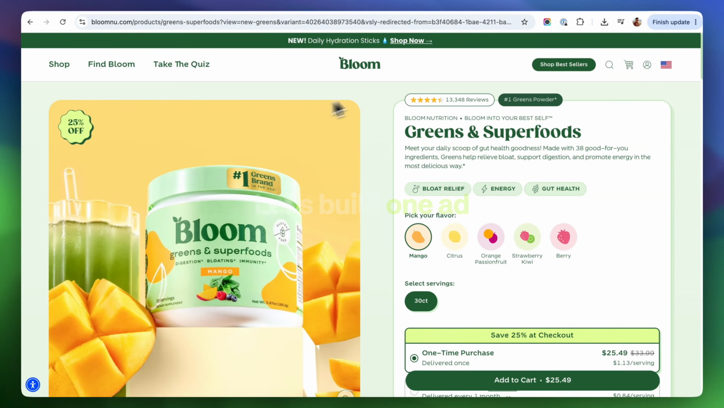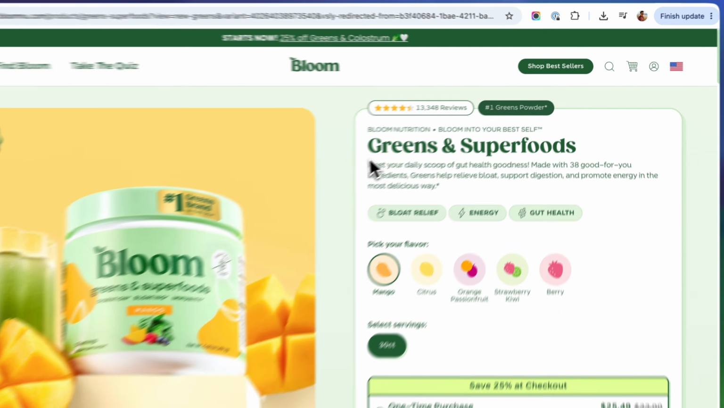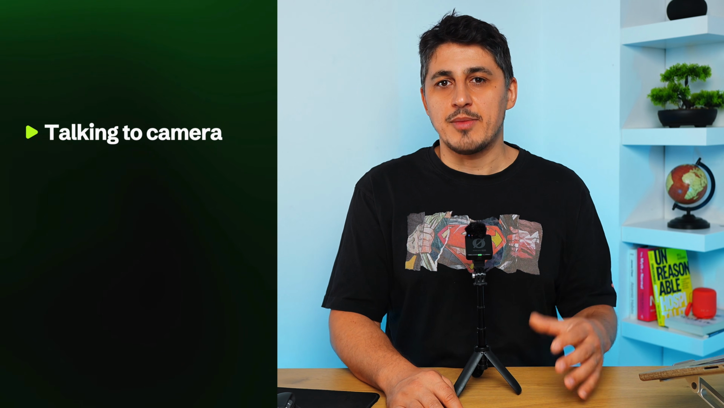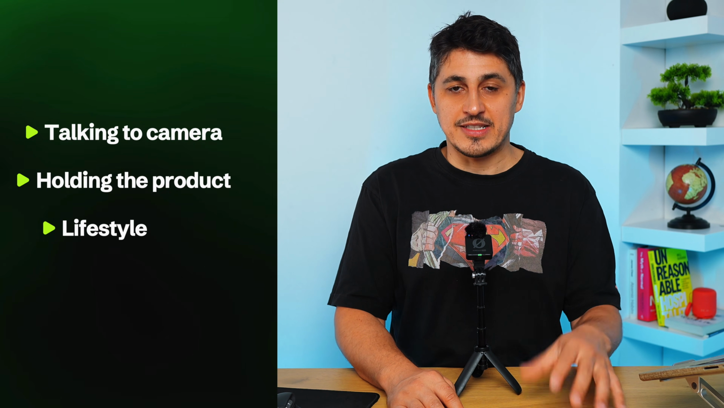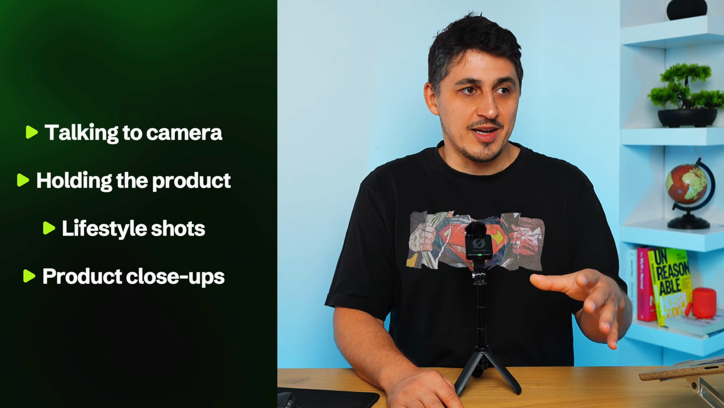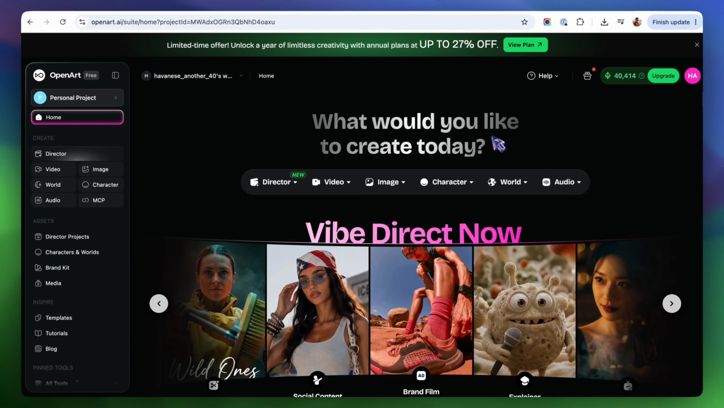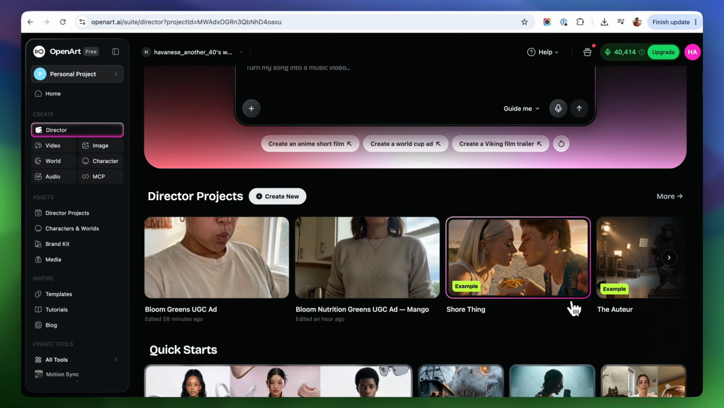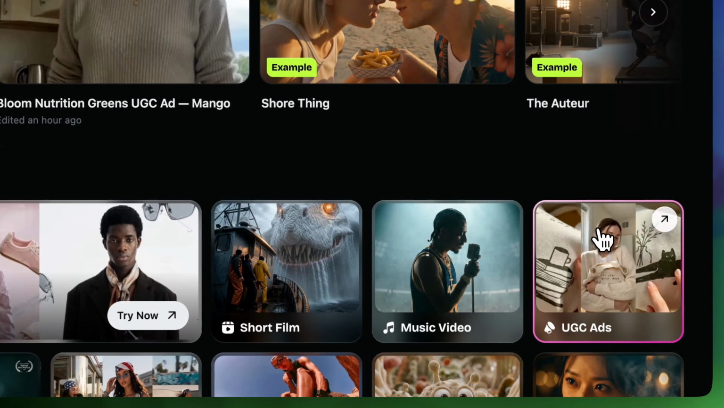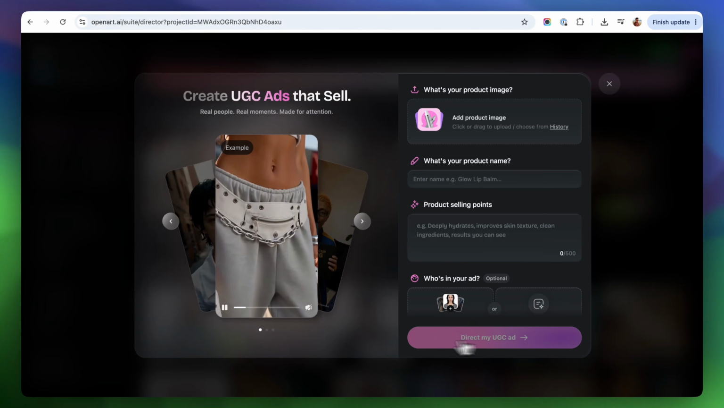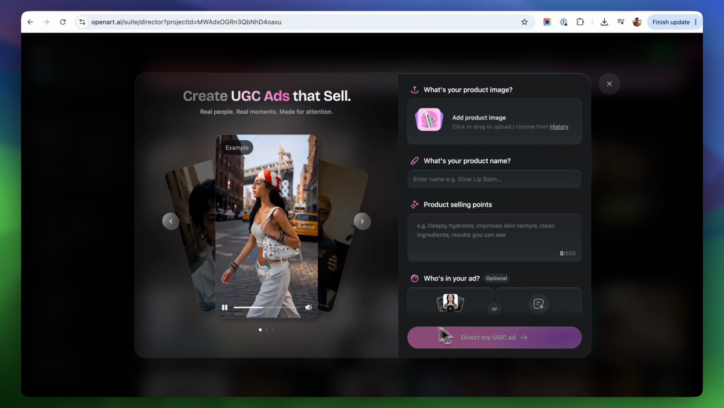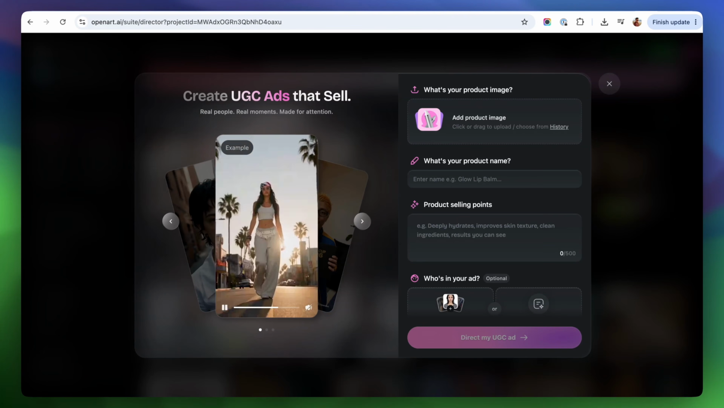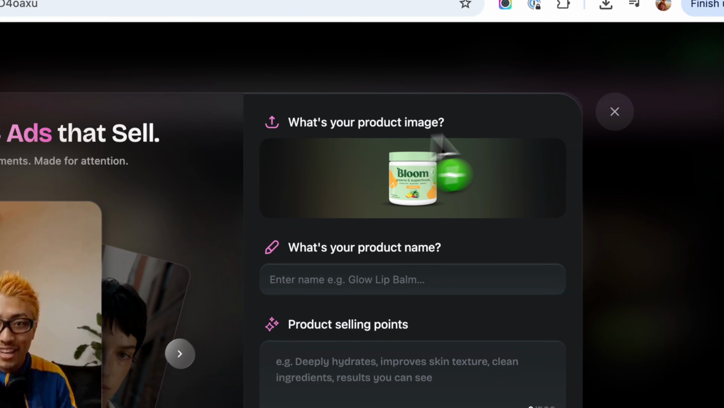For this example, I'm creating a UGC ad for Bloom Nutrition Green Superfoods. So what I want is a creator style TikTok ad, someone talking naturally to the camera, holding the product, a few lifestyle shots, some product close-ups. Nothing complicated. So here's the dashboard. Inside OpenArt, the first thing I do is choose the UGC ad format. Now watch what happens. Instead of immediately generating the video, it starts asking me for some info to create the ad. First, I upload the Bloom product image.